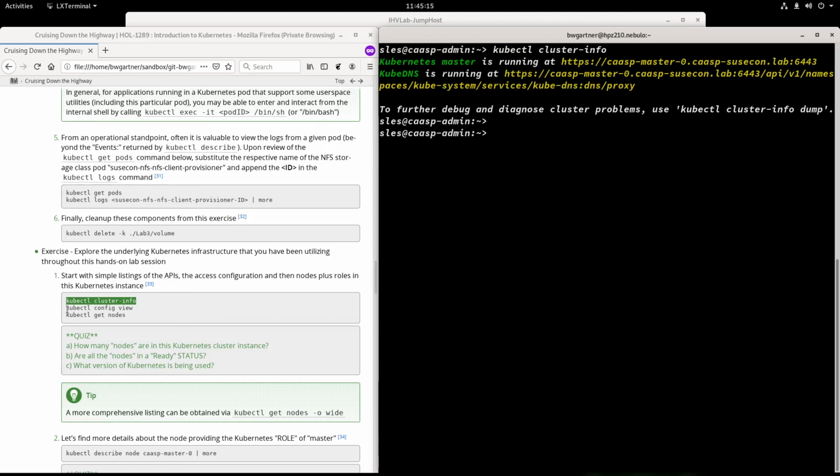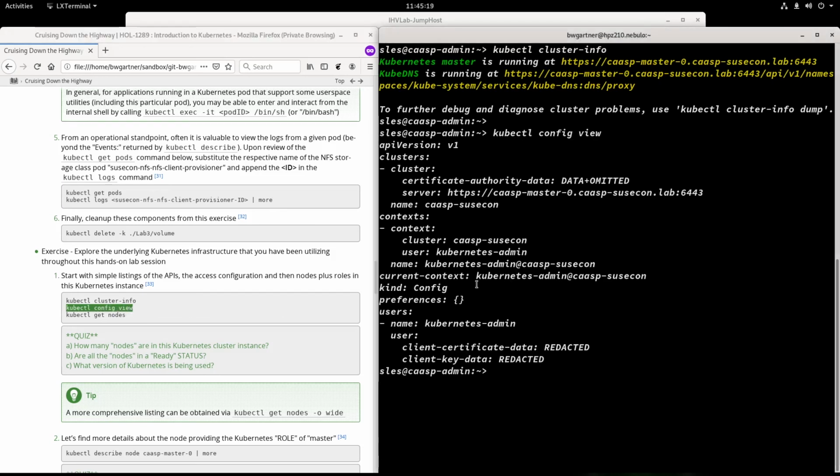Let's look at the config view. All right, so you can see that there is some information that we have an admin, and that's certificate, and that's how we're interacting with this cluster. And you also see that there's a server with a specific port that we're interacting with. All that's behind the scenes of the kubectl and the kubeconfig file.